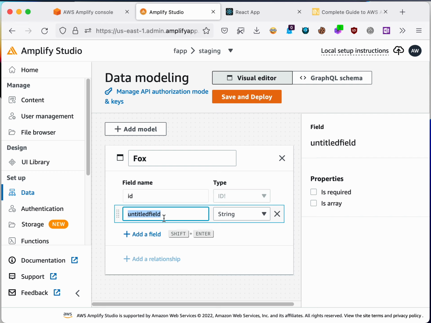I don't want to use the ID from the database. That's the database ID. I want to use another ID that I set for each Fox. So I'm going to call it FID, and it's going to be a string.